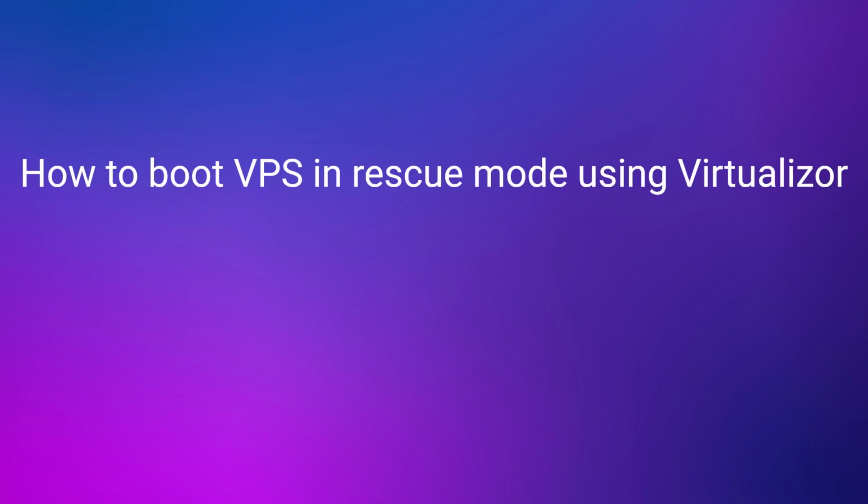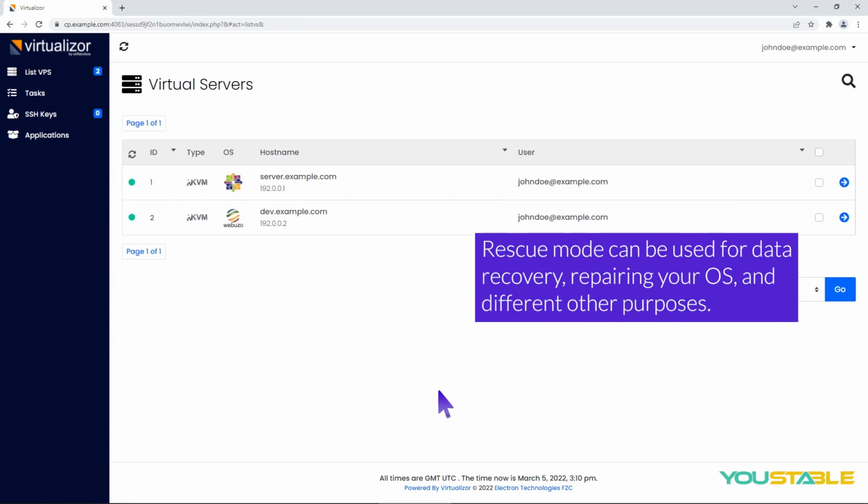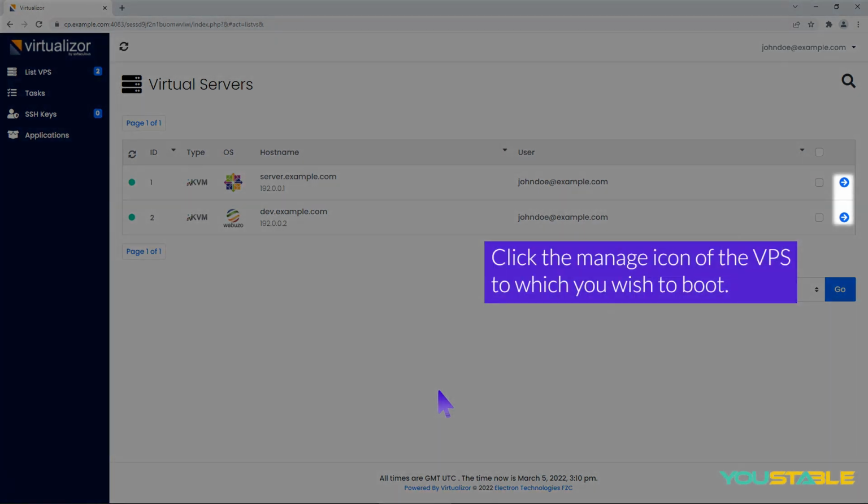We will learn how to boot VPS in rescue mode using Virtualizor. Rescue mode can be used for data recovery, repairing your OS, and different other purposes. Click the Manage icon of the VPS to which you wish to boot.